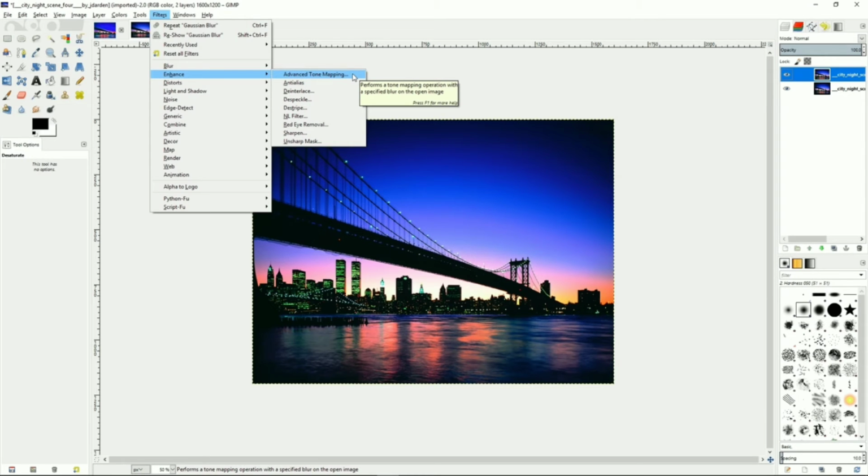GIMP itself has a repository of plugins where you're able to find Advanced Tone Mapping. And once you get that and install it into your GIMP plugin folder, you're going to go into GIMP and use Enhance, Advanced Tone Mapping under the filters.